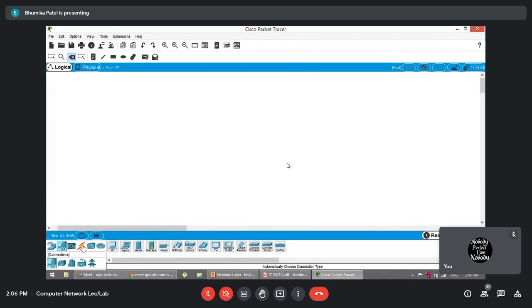And the next thing that we are going to require is the transmission media. How are we going to connect the end devices? So here you can see the different types of cables. If I hover over it here, you can see. As you can see, is it visible?